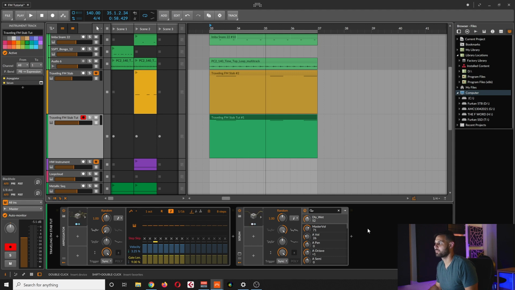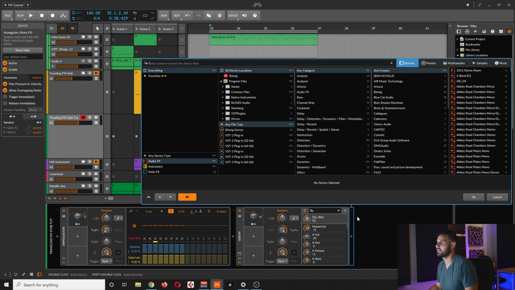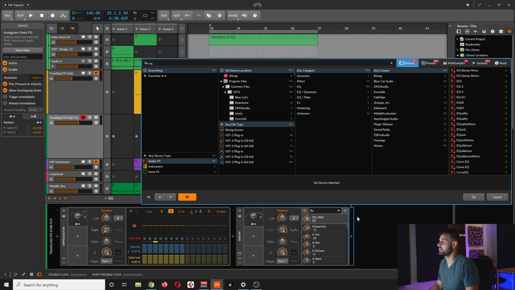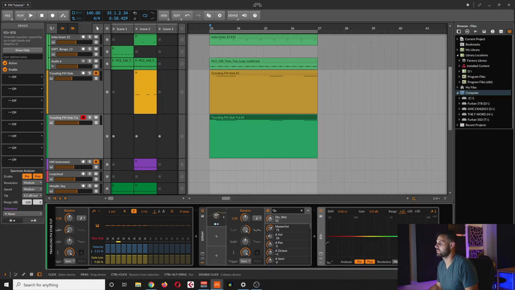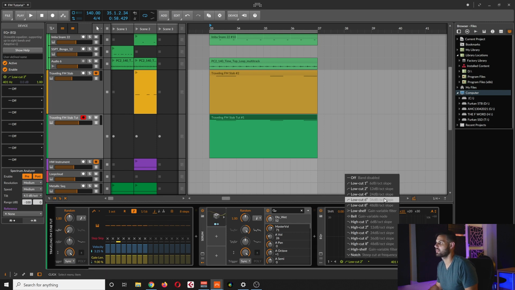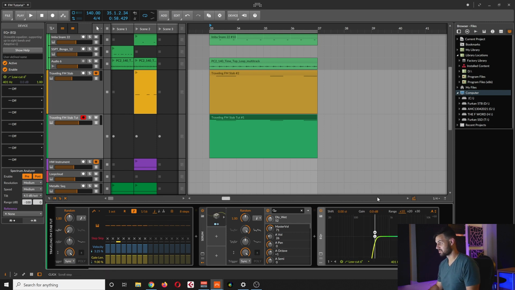So here, as I said, there is some low end coming from that sound, and I pretty much want to EQ it out, and I can use Bitwig's EQ for that. You can just drag it to maybe somewhere here, so we're giving that space to our kick and bass and our snare too.